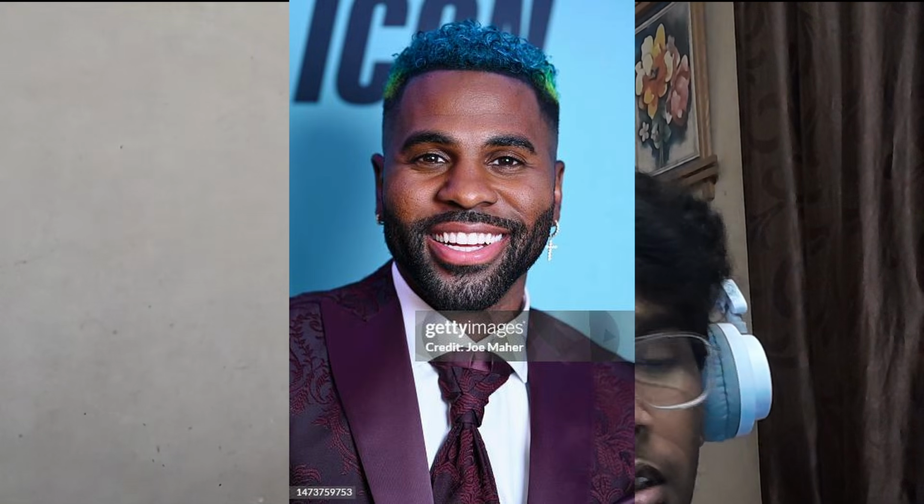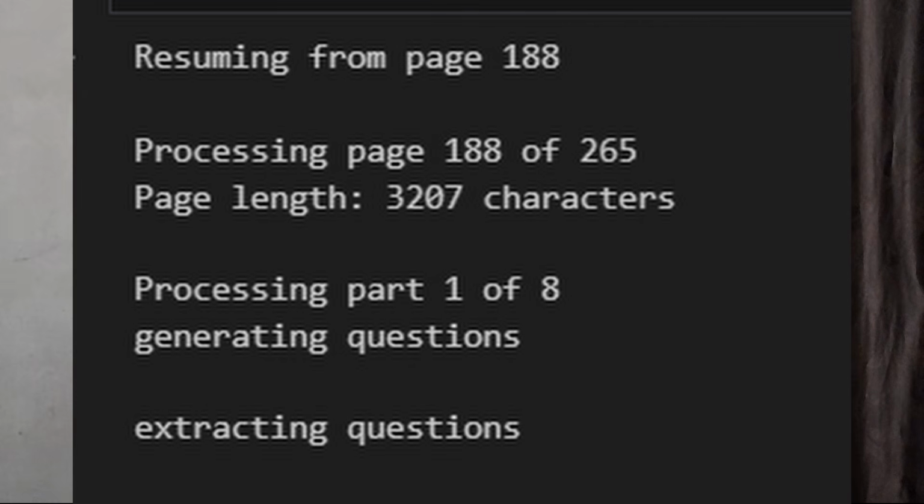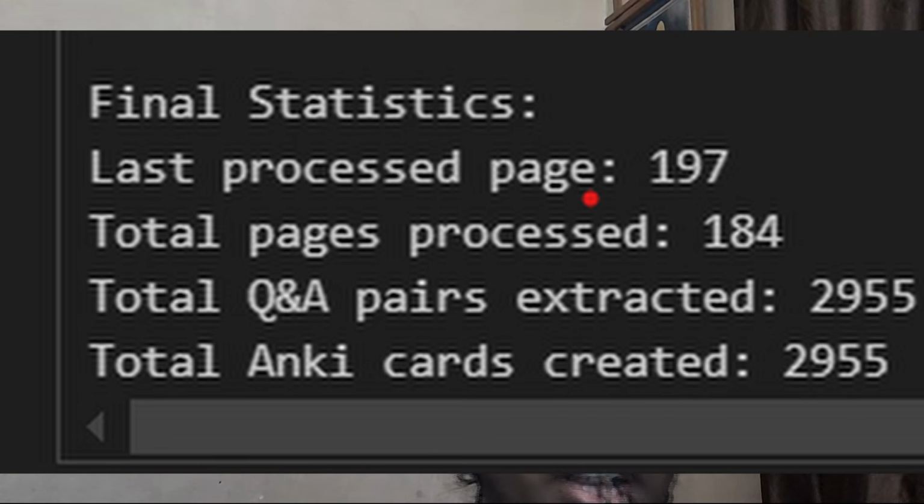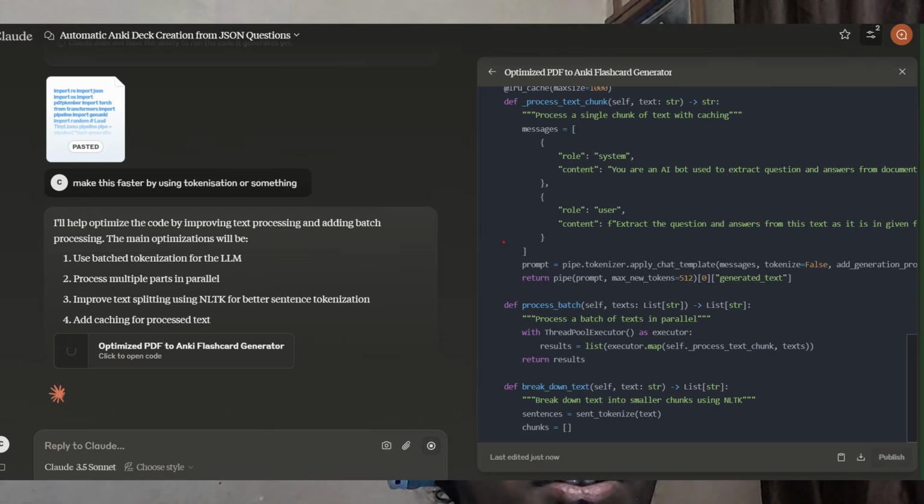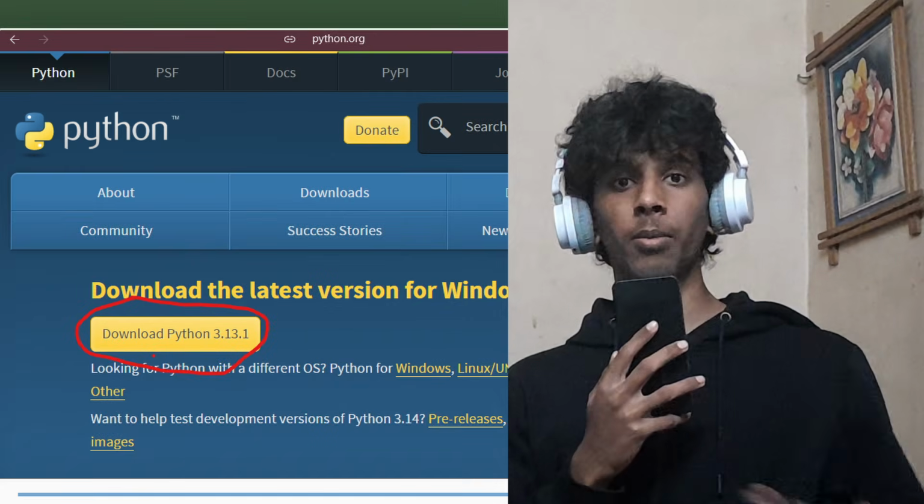Then I wrote code that converts the questions into JSON and then added some quality of life changes, like showing the page number it is processing and allowing it to resume from where it last left off in case something happens, like the power goes out or something. Then I converted the JSON into Anki, and it works. It worked on the first try, which is pretty anticlimactic. Tutorial time.